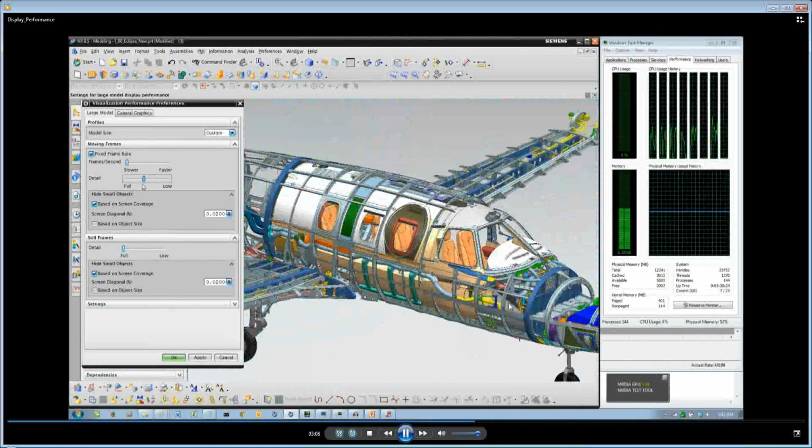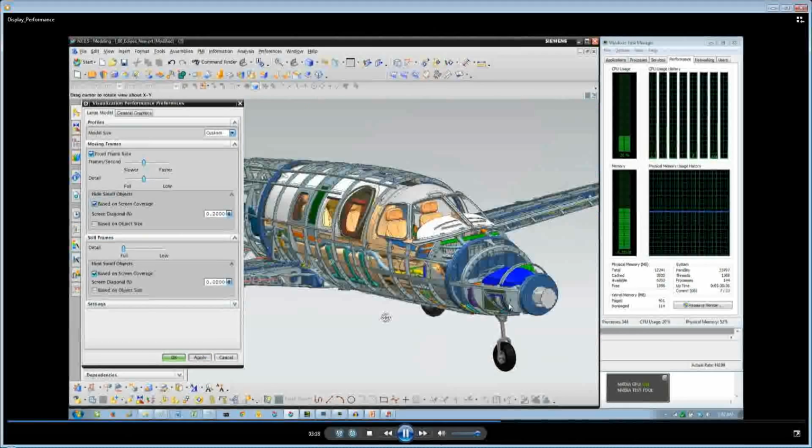And on a good graphics system, you can probably set these to the middle and get a good overall balance. Maybe turn up your screen size, and that's a pretty effective combination right there for rotating large models in NX.